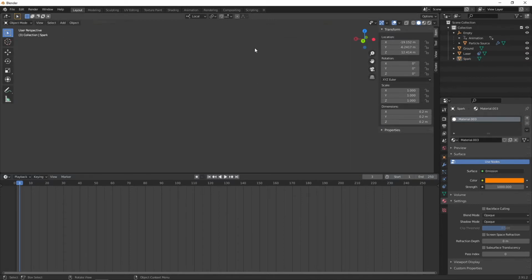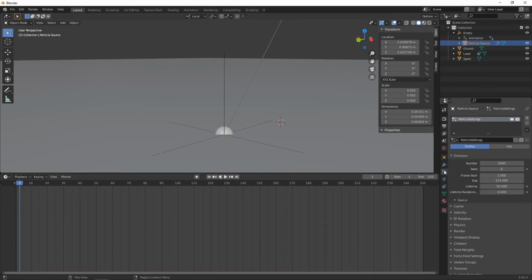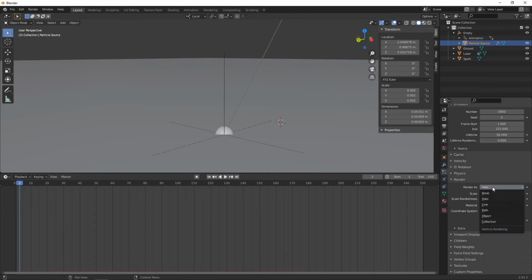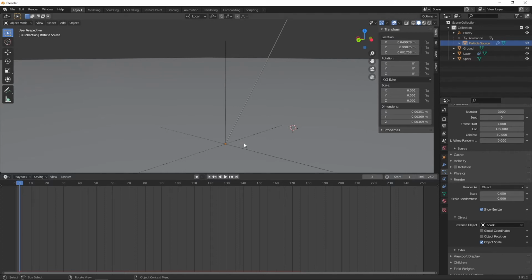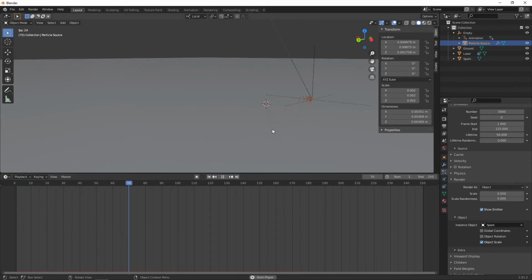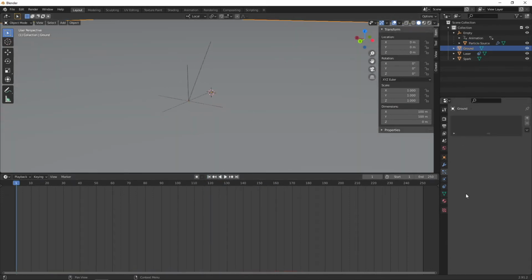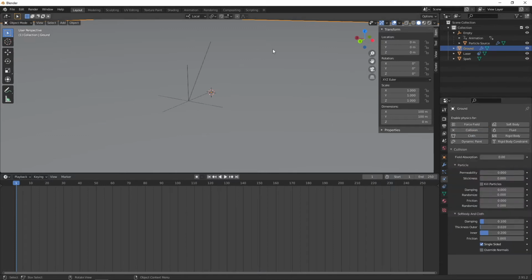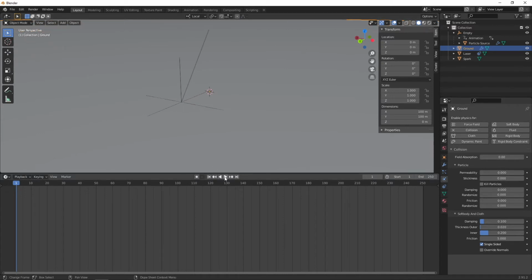Okay. Let's go back to our laser here. So let's click particle source, go back to our particle properties and go Render As Object, and the instance object you want to select as your spark. So that'll instantiate the spark as our particles. And let's just press play and see what that looks like. And you can see the particles are coming out, but they're not colliding with the floor. So we need to fix that by clicking on the plane, going to physical properties and adding a collision modifier to our ground plane.